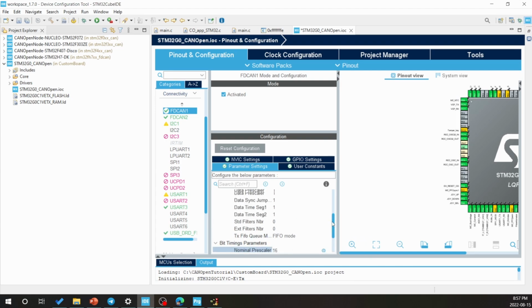Okay, so let's just check everything else. Classic format, yeah, we want a classic mode. We don't want to have the FD mode. We want to have a normal mode. Yeah, and then sync jump, we don't change it, it's just one. Data prescaler, honestly, I don't know what's the difference at this stage between the data prescaler and the nominal one, but I'm gonna give it the same value for both. So we'll start with these and then we'll copy the same information up there in data mode.